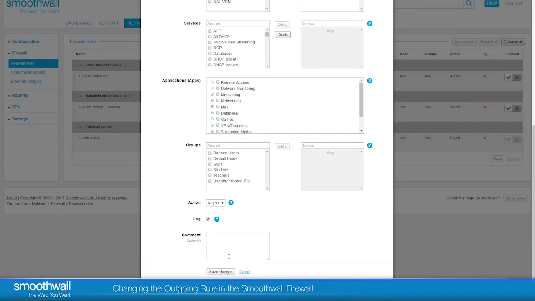This can be helpful to check that the rule you've just created is operating as you'd expect. There is an option to add a comment to your rule. Click Save Changes, and the rule will be created.